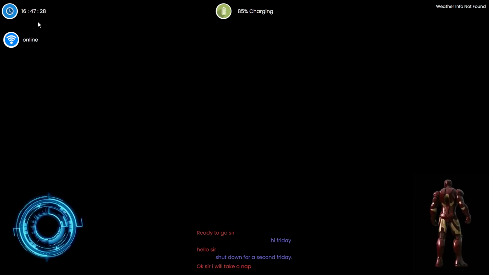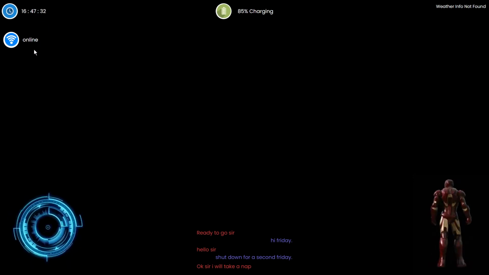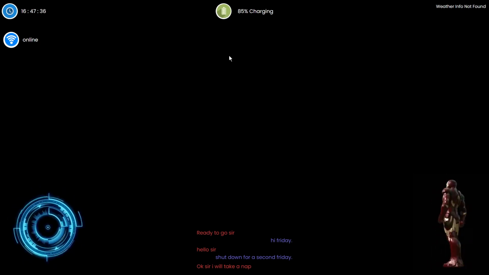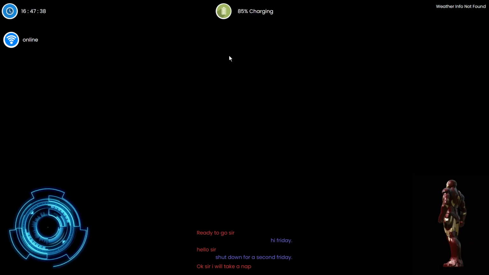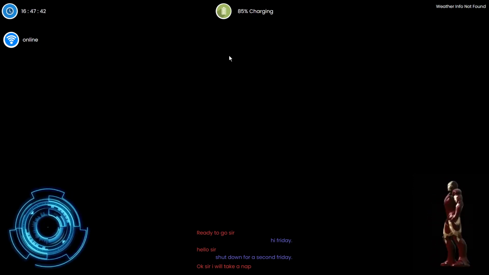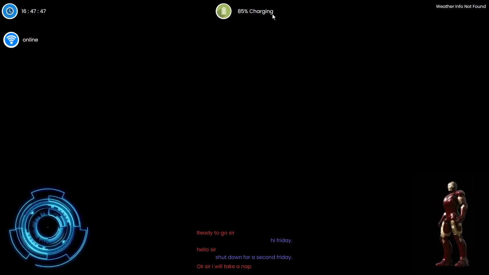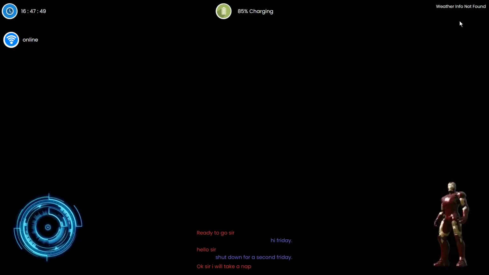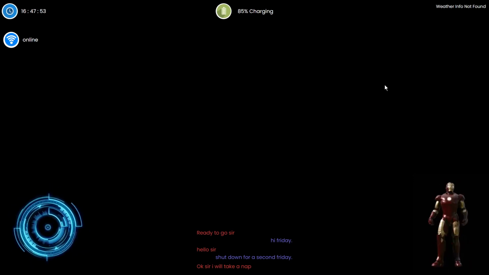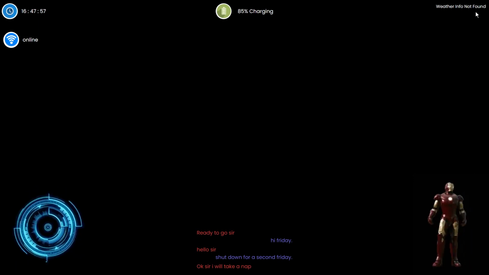So on the top left corner you can see the time, and below it you can see your internet connectivity, whether you're online or offline. In the top center you could see your present battery percentage and the charging status, whether your device is charging currently or not. Currently I have plugged in my charger, so that is the reason this is showing charging. And on the top right you have your weather info. Currently I have not entered any location or anything. I'm going to enter it in front of you right now. That is when it will load up.